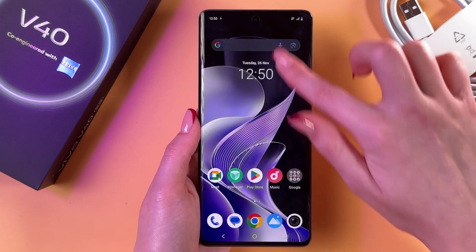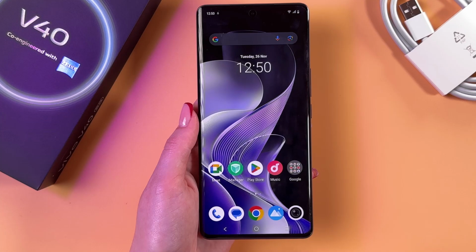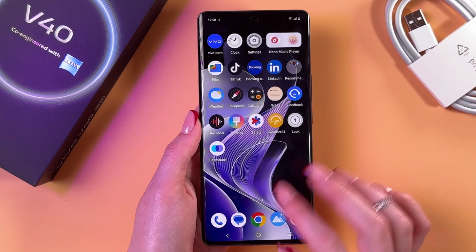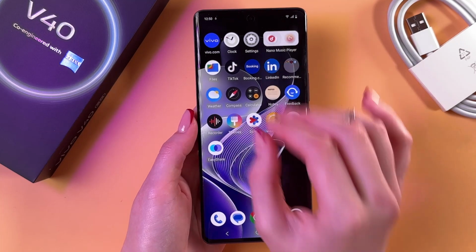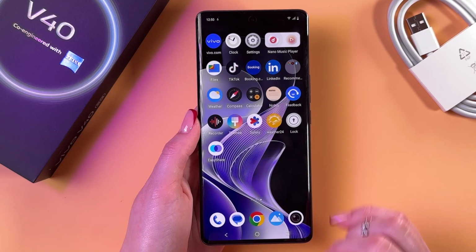So now you cannot swipe up to open the list of apps you have because they would be all presented on your home screen. So everything would be just on your home screen.